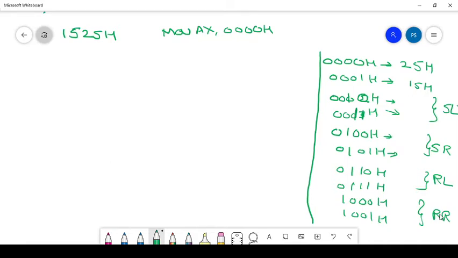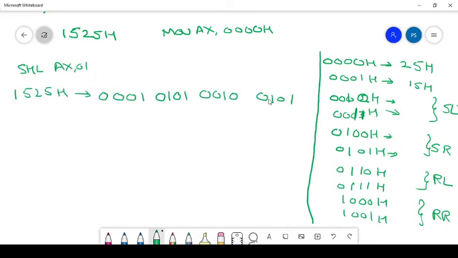First we are going for shift left, that is SHL AX, 01. AX content is 1525. So what is 1525? 1 is 0001, 5 is 0101, 2 is 0010, 5 is 0101. So what is the SHL operation? Shift left operation: bitwise it moves each bit to the left.